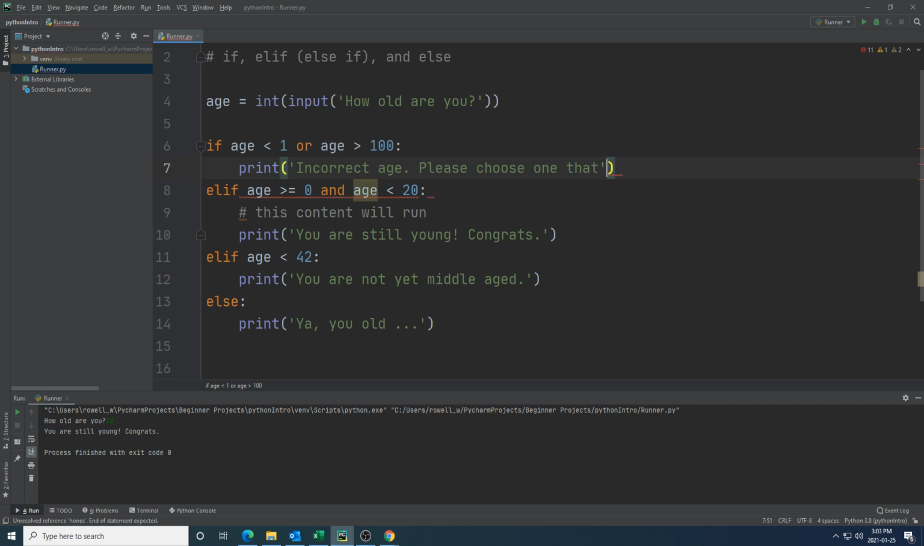Maybe so. Why I want to say this? Oh, I got an escape character here. That's honest. So, and end my string. So please choose one that's honest. And now in my program, how old are you? If I say I'm -1, please choose one that's honest. If I say I'm 101, please choose one that's honest.